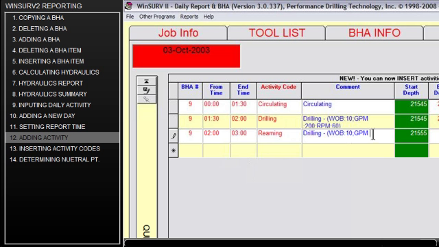So we would come in here and say, you know, expanding hole. Just edit this right here. Now, what happens here is that we have this activity code, and you have the comment. The comment's what gets printed. The activity code is very important because that's where the summarization logic is for deciding what we are going to summarize in terms of hours below rotary, circulating hours, and things like that.